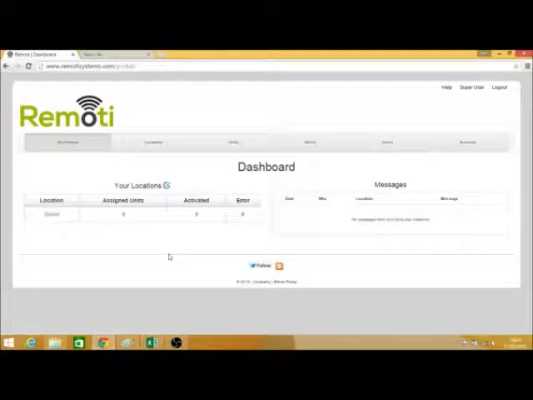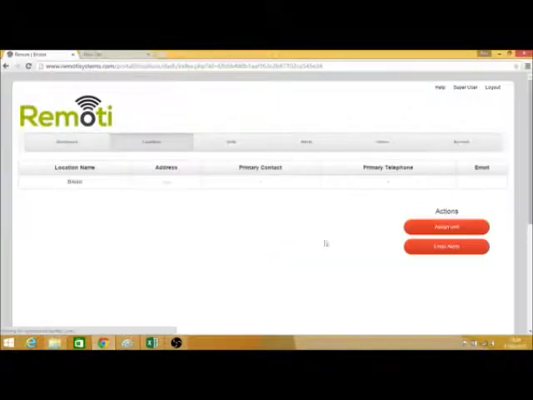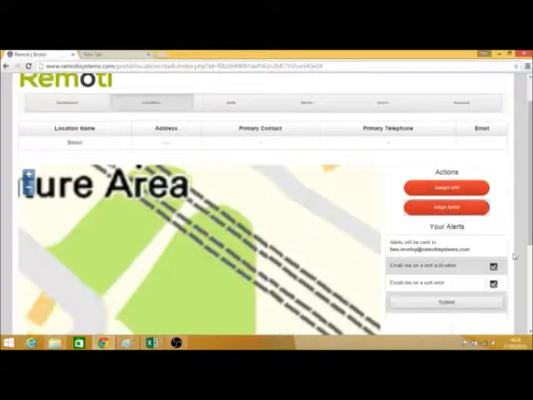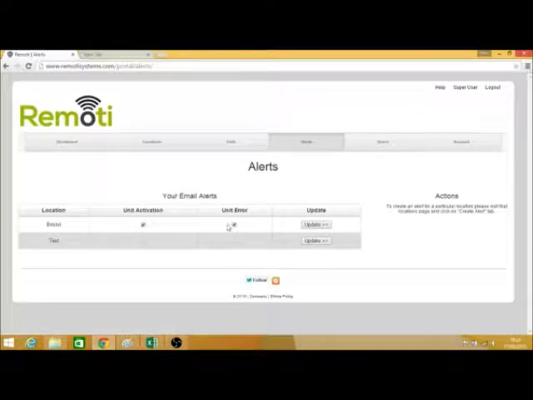If you want to change the alert settings that you're getting for a particular location, there are a number of ways of doing it. One way is to go into the location itself, click on Email Alerts, and then select or deselect the activation or unit error email alerts and click Submit. The other way of doing this is to go into the Alerts tab, which will show you all the alerts that you have, and then if you wish to subscribe to new alerts, just click Update on that location.